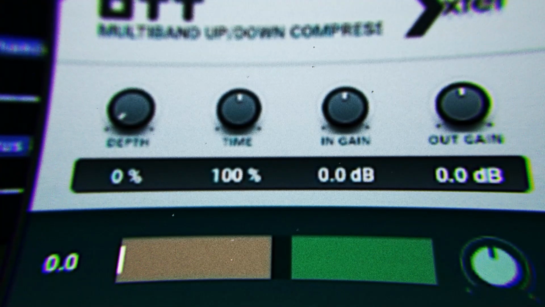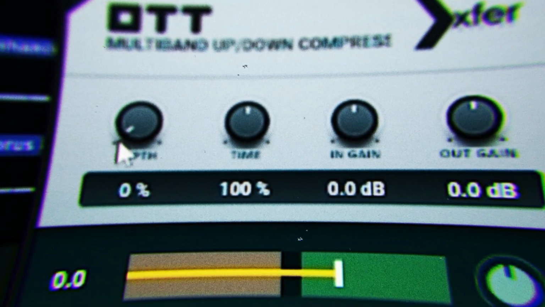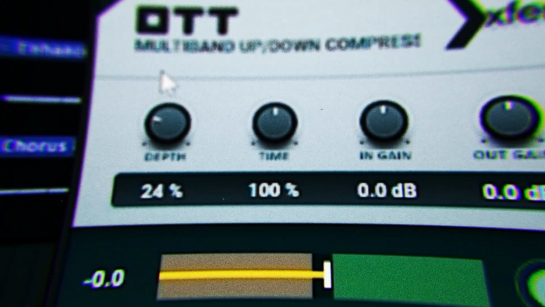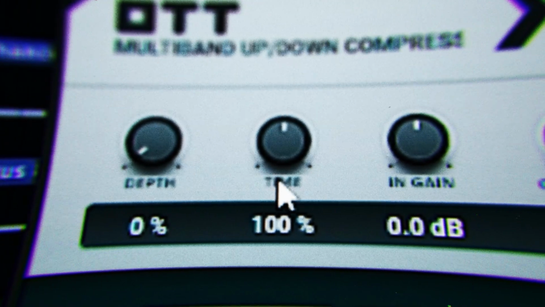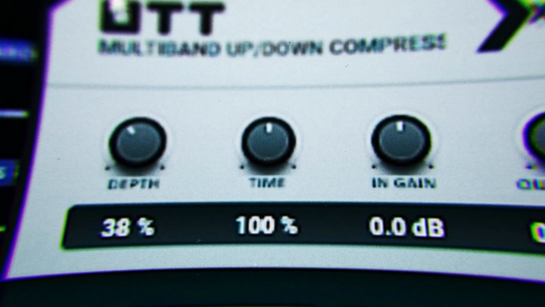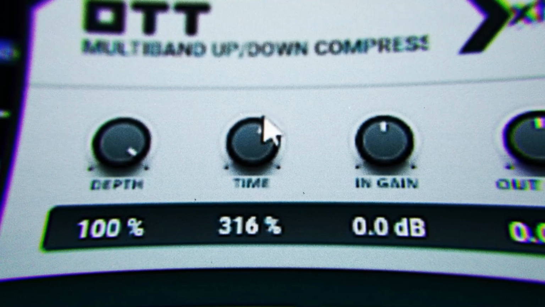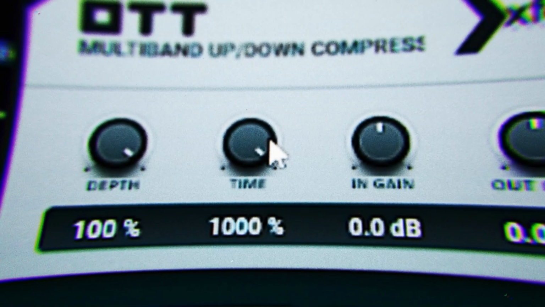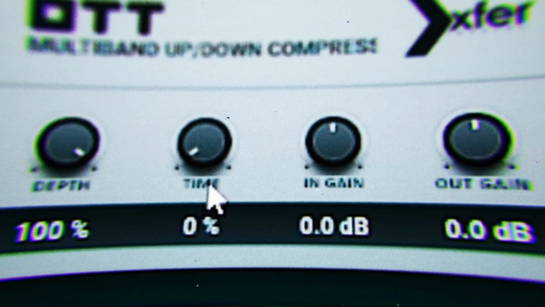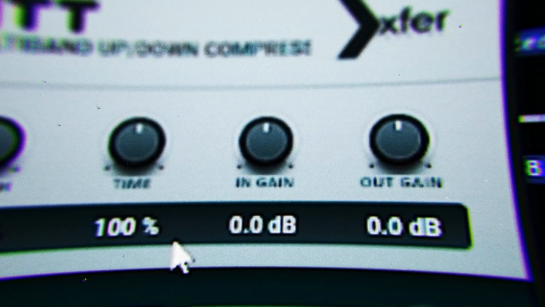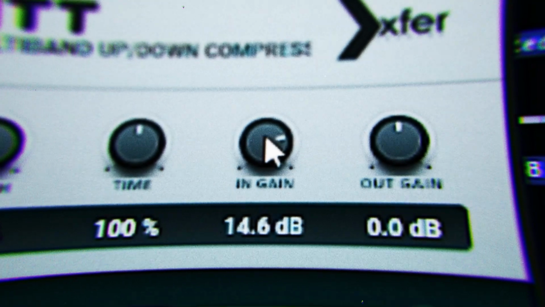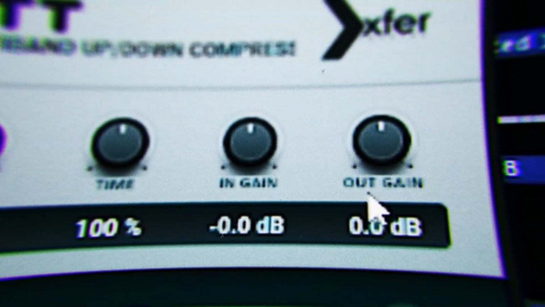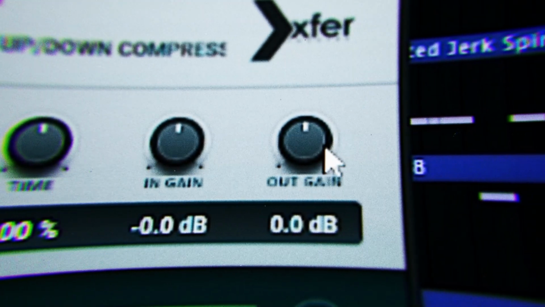Alright, now let's do a quick deep dive on the settings. So this first setting, we've got our depth. This controls the overall intensity of the effect. Now we've got the time. This controls the attack and release speed of the compressor. I'm just going to crank up the depth so that you can hear what it's doing. Now I've got the input gain. This is just the level of the incoming sound before it gets compressed. And output gain, adjust the level of the signal after compression.